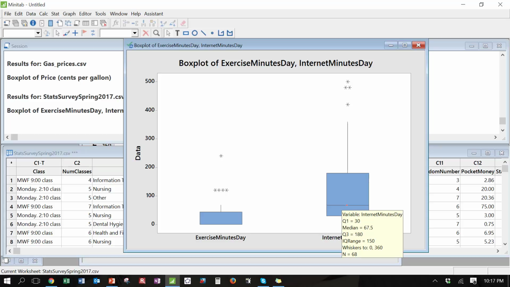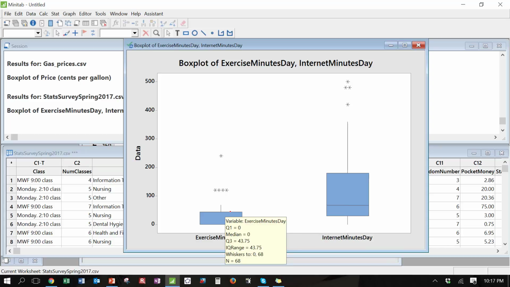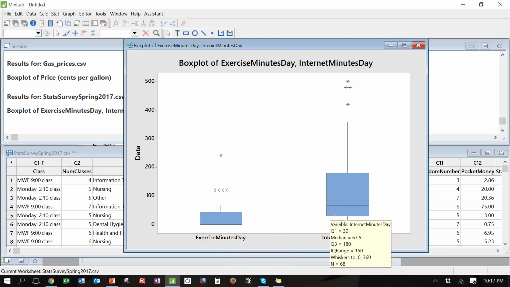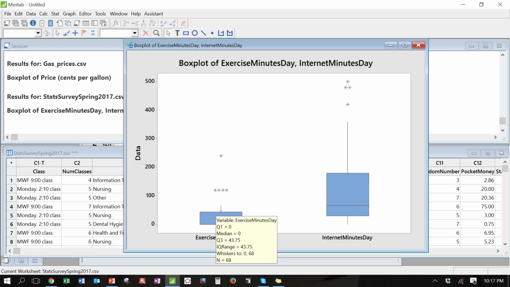There are some exceptions to that. But in general, the Q3 on the exercise is under 44 minutes, and the Q1 is not much lower than that. Our median here was 67.5, and here our whiskers go up to 68. So basically everything but the outliers of the exercise is below the 50% mark on the internet usage.